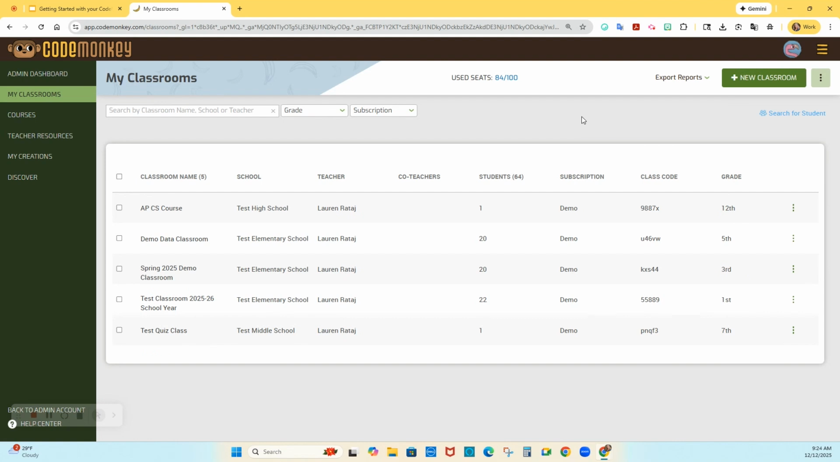Other things here that you can access, as you can see, are exporting reports. So if at any time you want to pull reports on your own, you can also reach out to your CodeMonkey representative to help support you with this, to help you pull them and analyze that data.